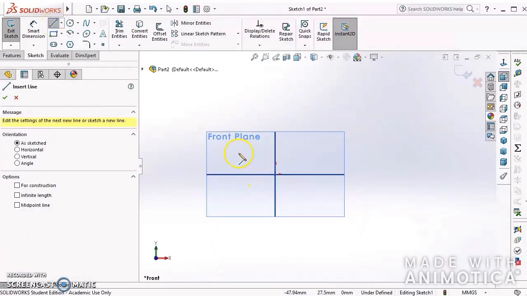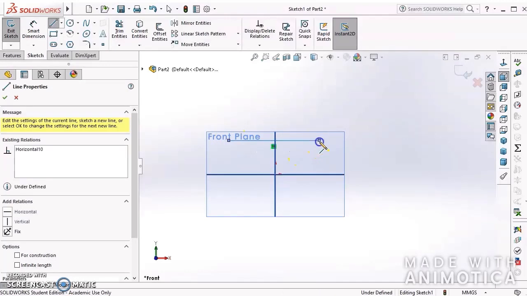With the same line command, we can start creating arcs. So for example, we're going straight here and we want to create an arc here.